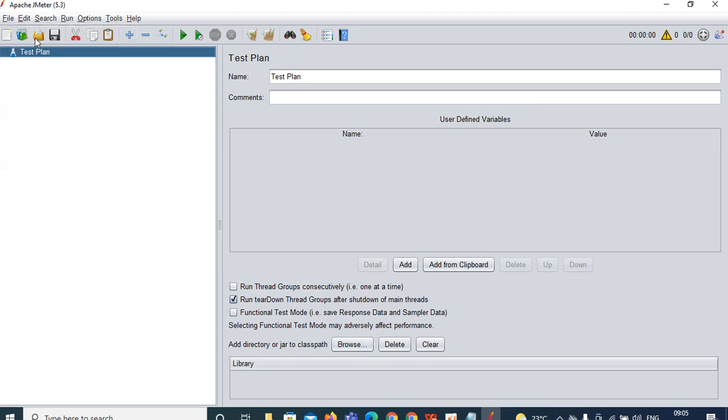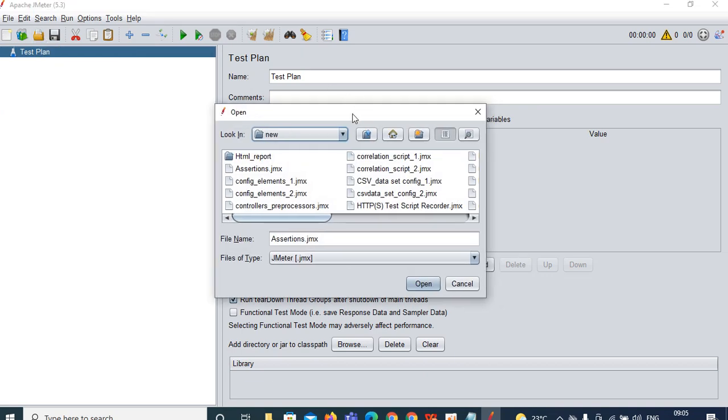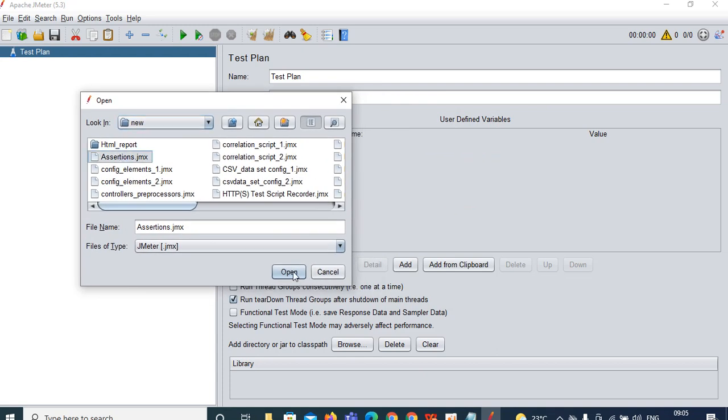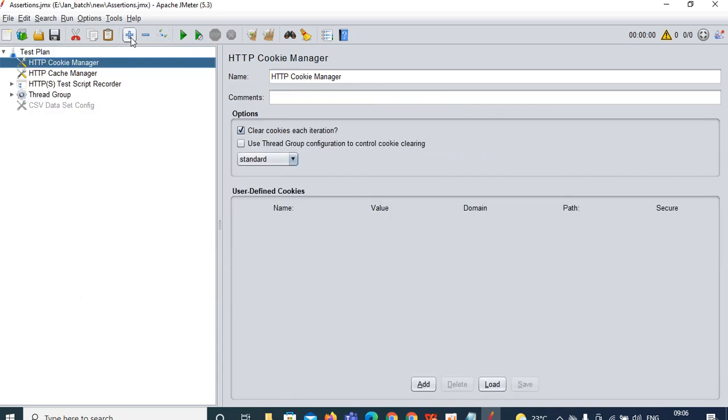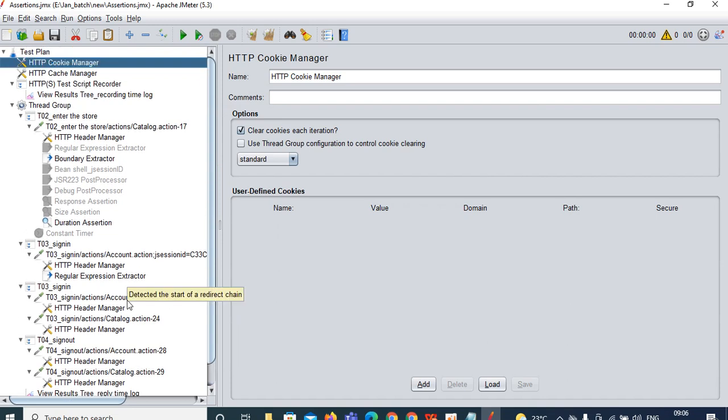This is the shortcut. Here you can see a folder icon. Click on that Open, choose the assertion file, and click on Open. That's all. Now you are able to see the script over here. The script is present there.